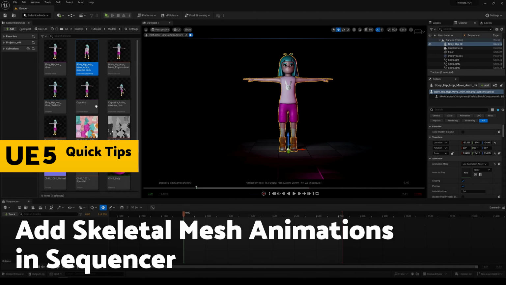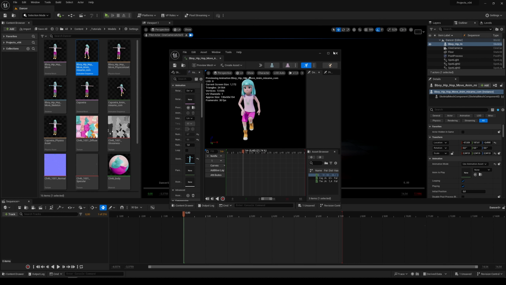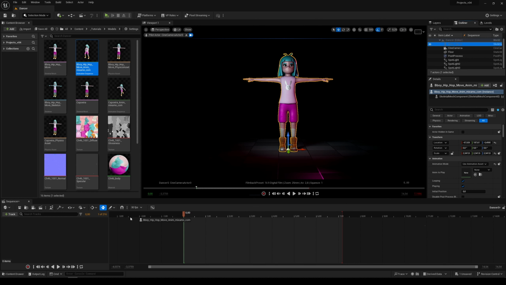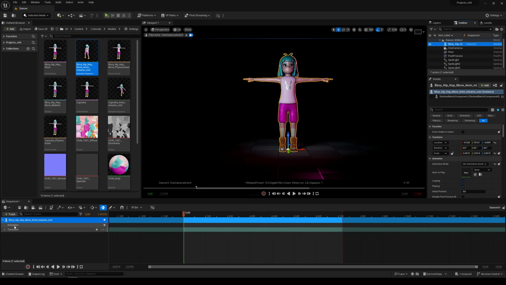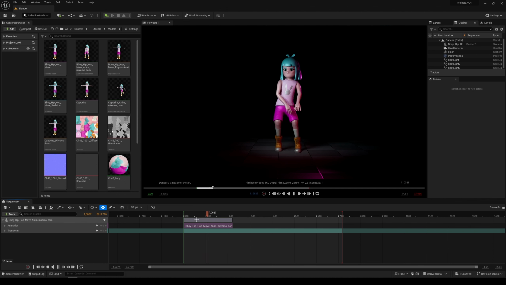When you have a skeletal mesh with animation, for example like this one, you can add them as a track in Sequencer. Drag and drop our skeletal mesh into Sequencer and then click on a plus next to animation. Here is the list of your animations, so by clicking on them you can add them as a track in Sequencer. Now when I'm moving on my timeline, it's playing the animation.